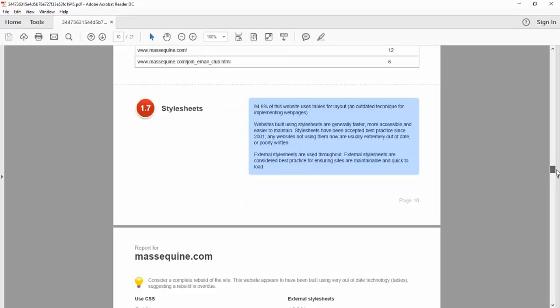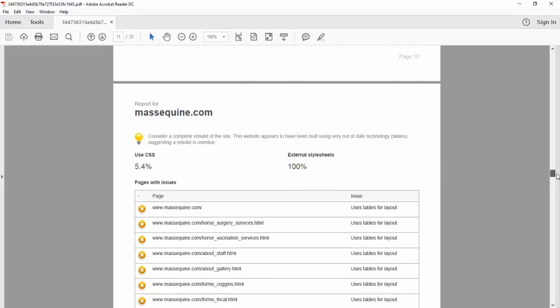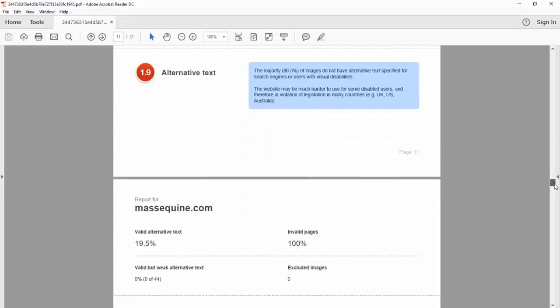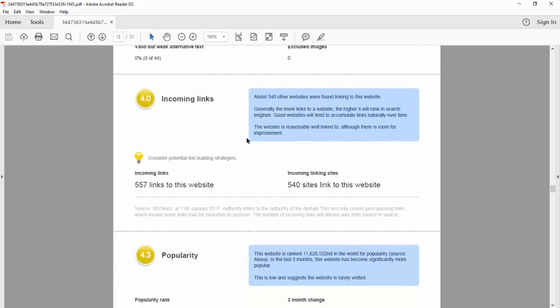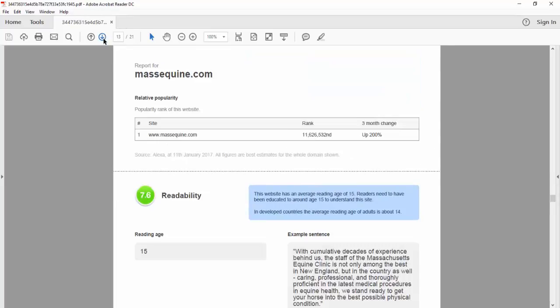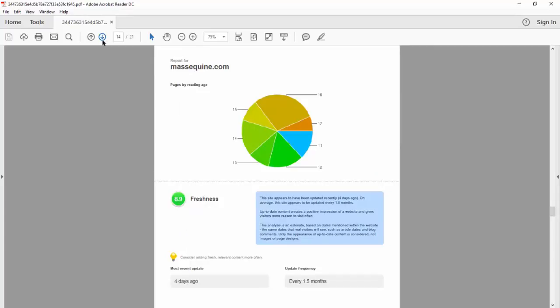Style sheets, this looks a little bit more technical, but it's looking to make sure that the style sheets load quickly and that they're used and that they're currently up to date. And here's some more information on the cascading style sheets. The alternative text is looking to make sure that the images are set up properly. It looks at how many incoming links are coming to the site, the overall popularity of the site, readability to make sure that the text isn't so high level that it's not readable by the average layman coming to the site. We're just going to keep scrolling through here.